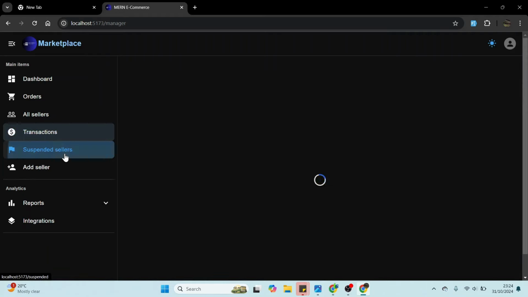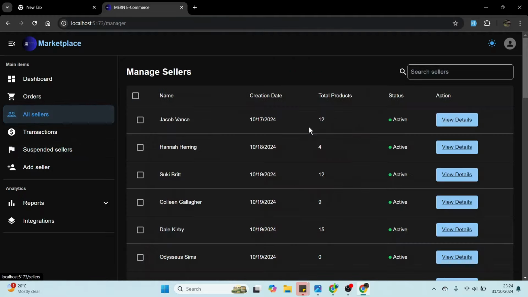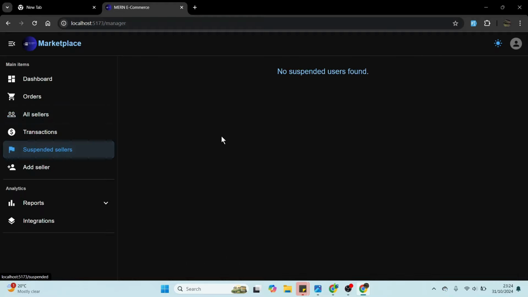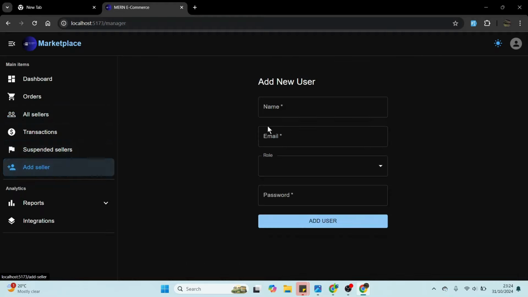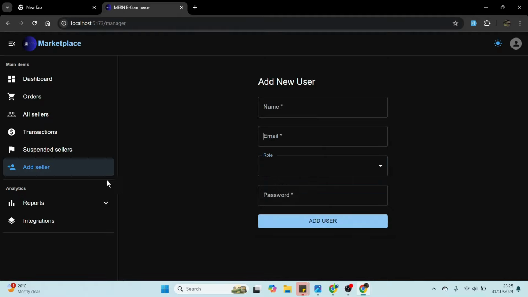Next, we have suspended sellers. We don't have suspended sellers yet, but remember, if you go up here and suspend sellers, next time you load here, they will appear here. You can also add a seller or add a user. So add user, role, add manager. You can add another user, manager or seller, whatever, here.